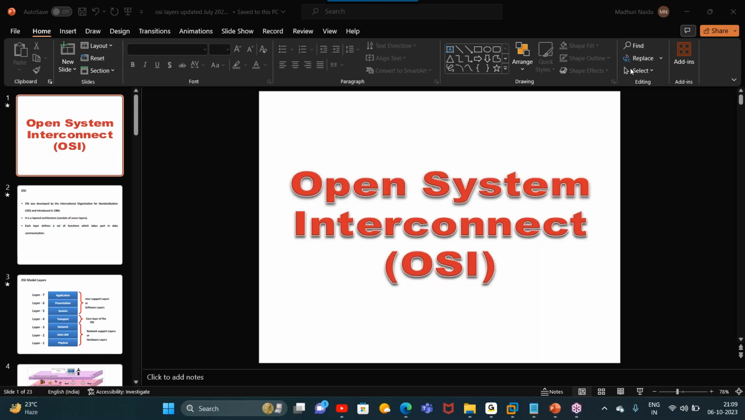And here top 3 layers are called user support layers or software layers. And bottom 3 layers are called network support layers or hardware layers, and middle layer is called core of OSI. This is the backbone for OSI. If you want to maintain the notes, you can take screenshots.